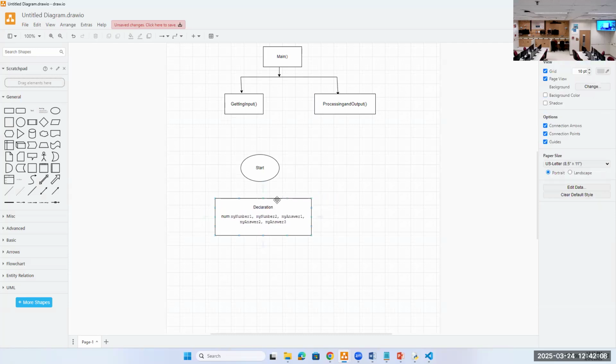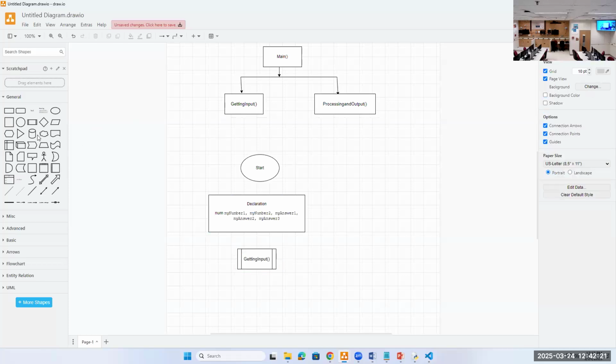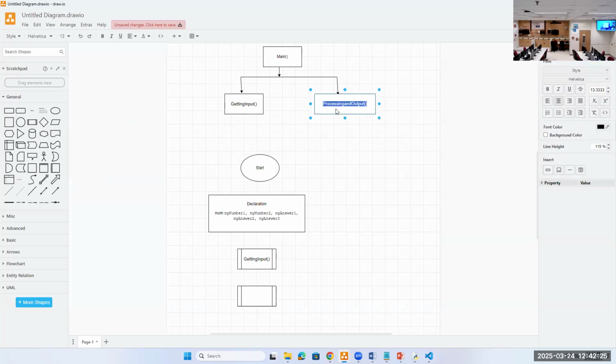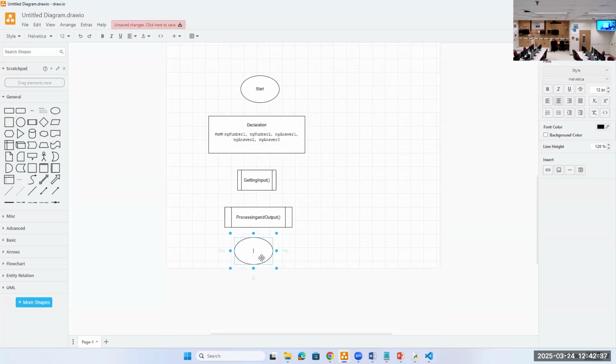Now in my program, I call for getting input, that's why I use this one here. I use it for the call to getting input. I paste it here. I call another one for processing and output, put it here. And after that, I have stopped my program.